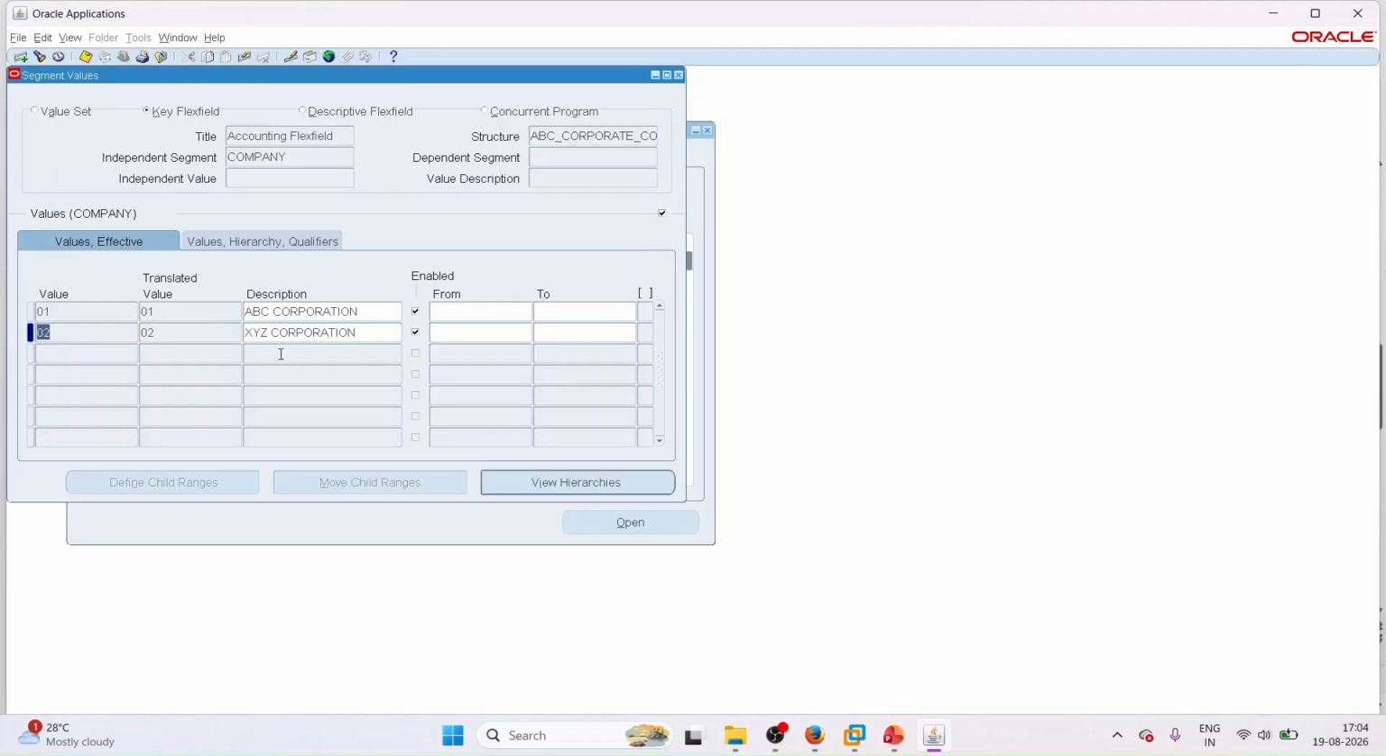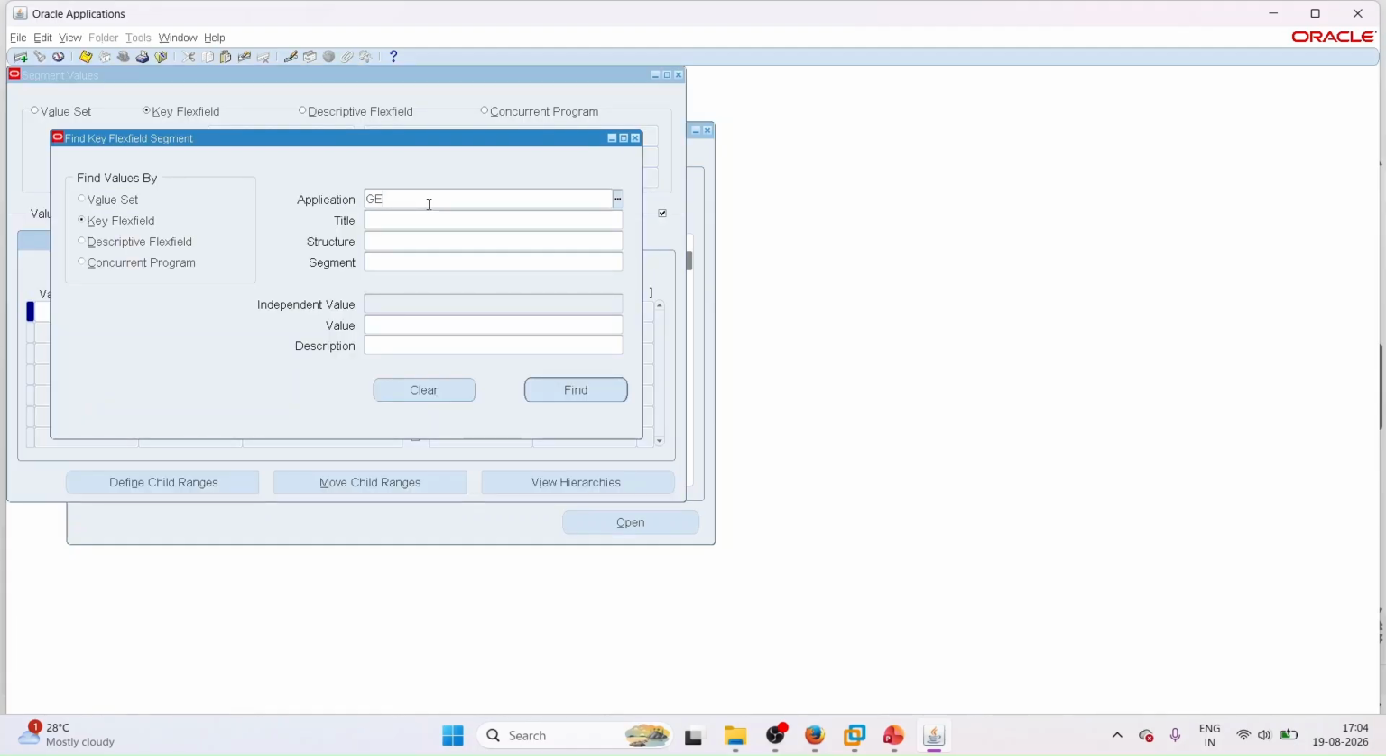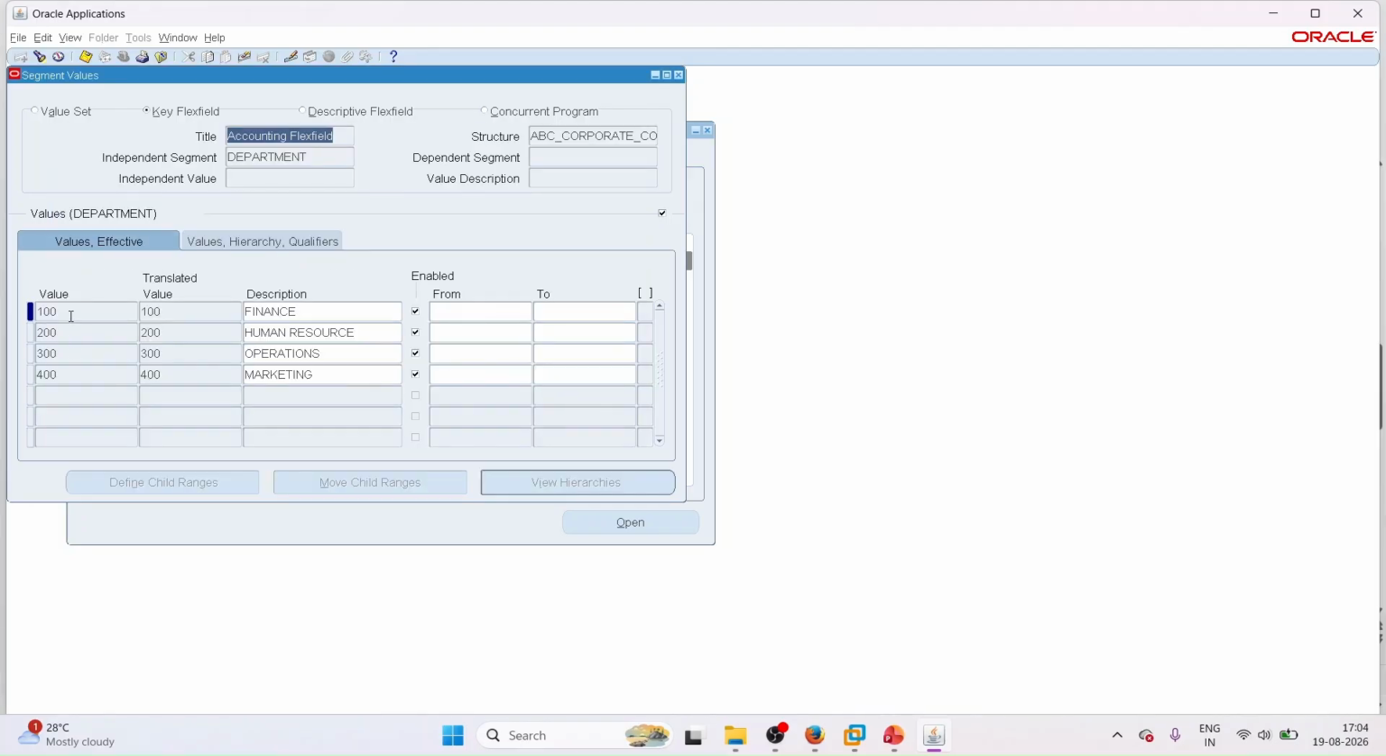So if you want, we can create for another company, XYZ Corporation. Then save and close. Click on the same navigation, general ledger, accounting flex field, chart of accounts structure, and segment now department. So I created department 100 finance, 200 human resource, 300 operations, 400 marketing. So I enable for allow posting, allow budgeting.